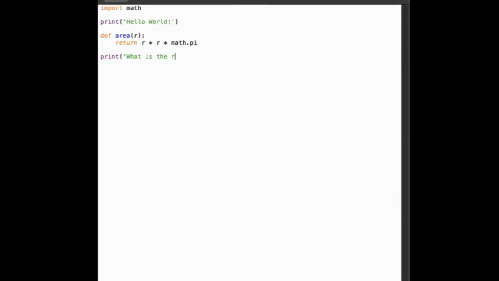So I basically opened a new file in IDLE. I went to file, new file, and then I imported the package. I'm having it print hello world. I'm defining a function, having it ask what is the radius. And then you can say, okay, R is equal to input. And then you can have it run area of R. And then you can have it print the area of your circle is.